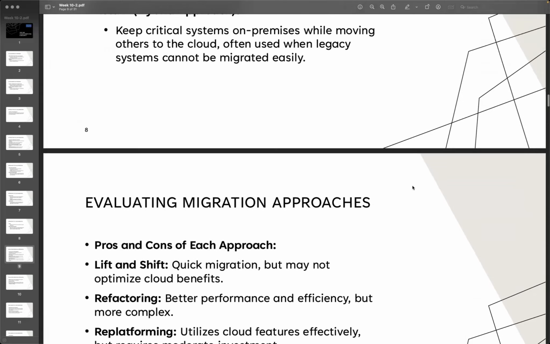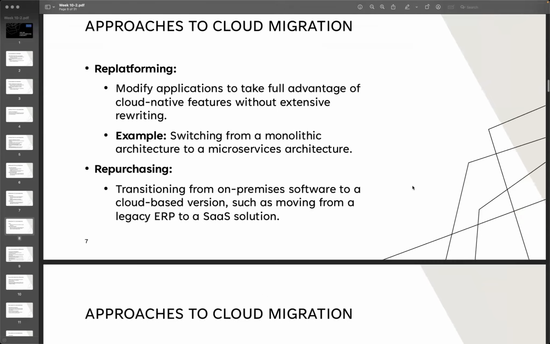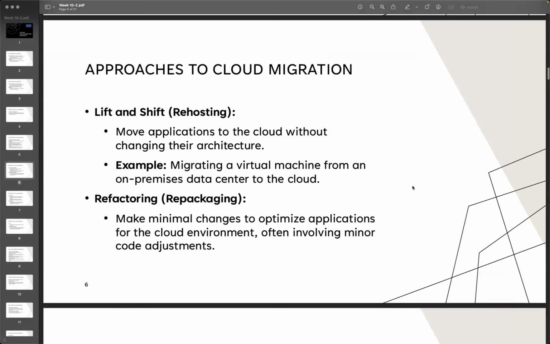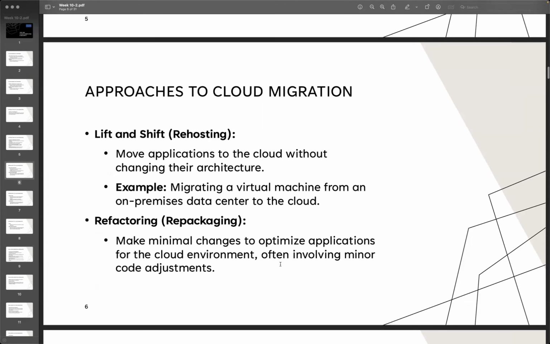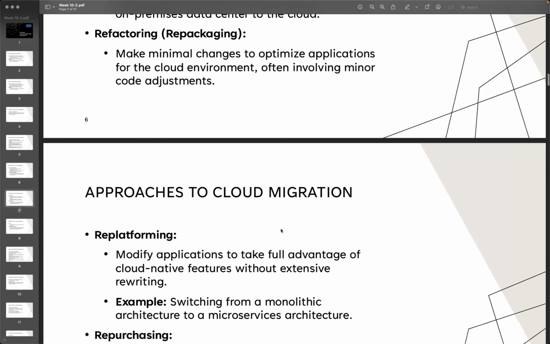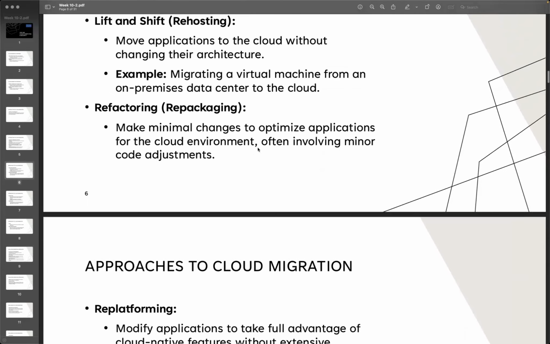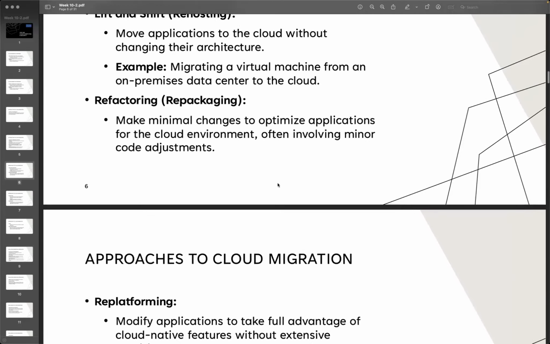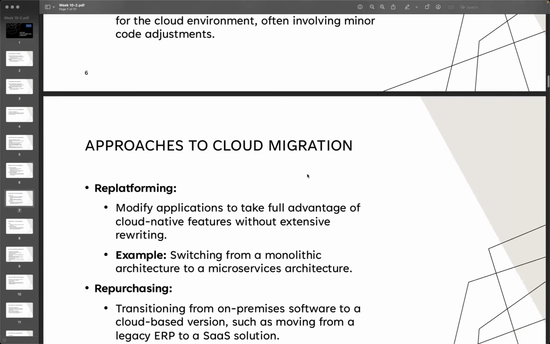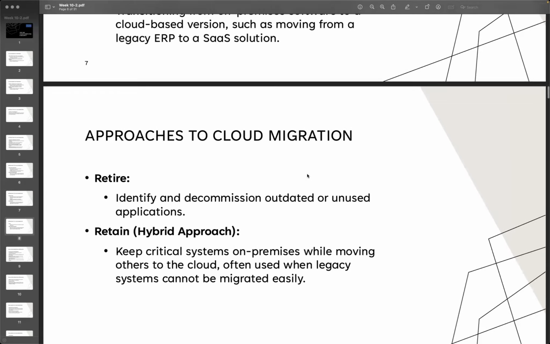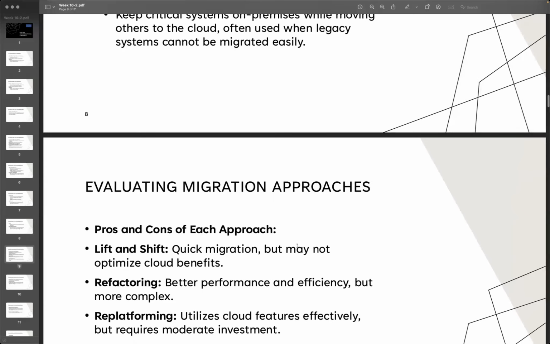Okay, then we've got refactoring, like repackaging. Right here, if you still remember, we need to optimize and make adjustments. If you are not the one or the team that built the previous application, then you need to modify it. Maybe you need to study the original code and look at the documents. So that's why it's much more complicated.